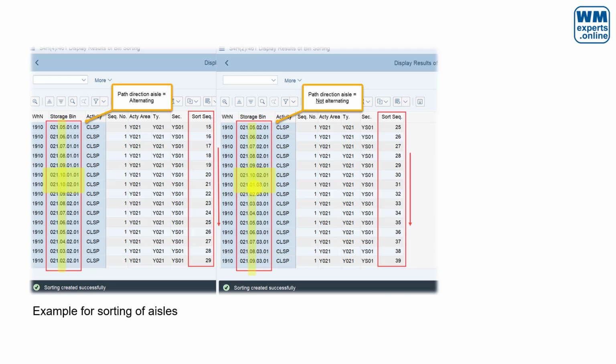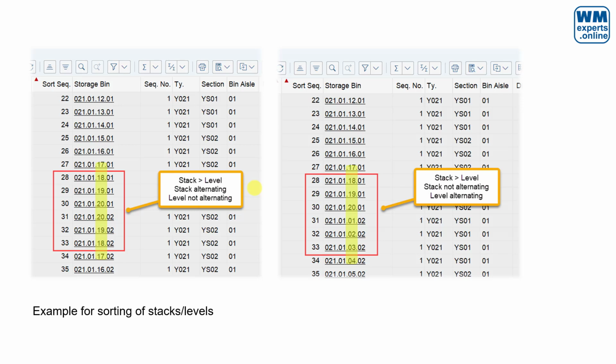And we do see the same also here in the examples that I took for the sorting based on the stack.